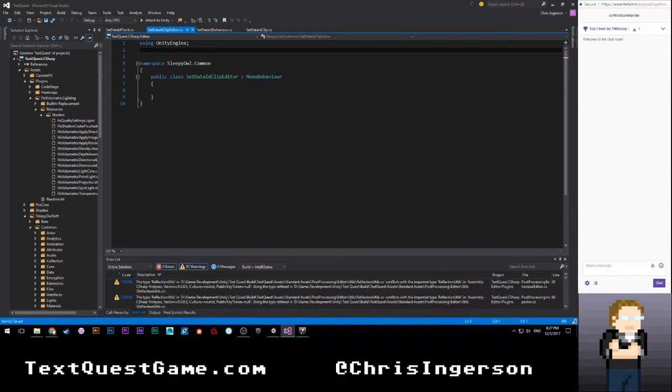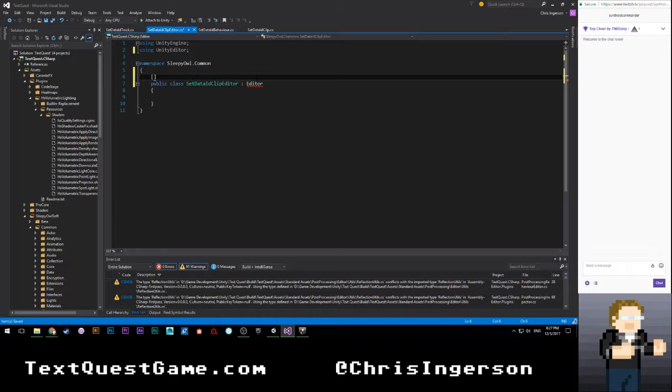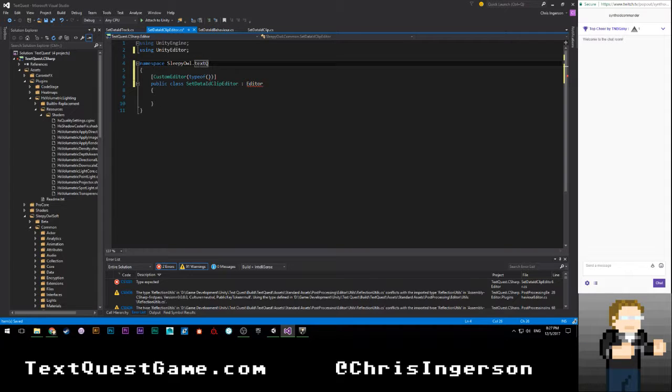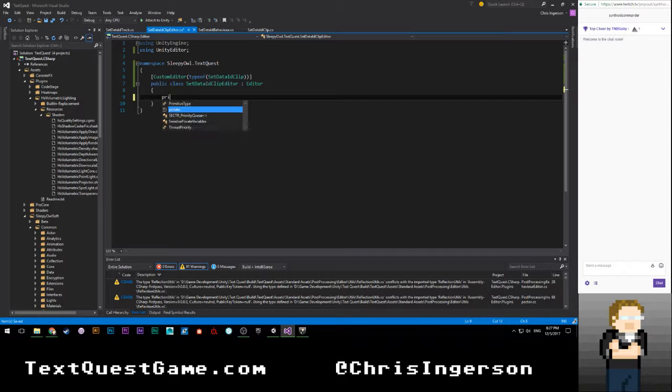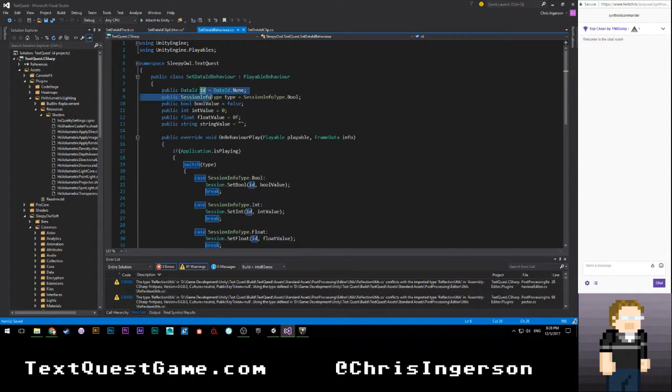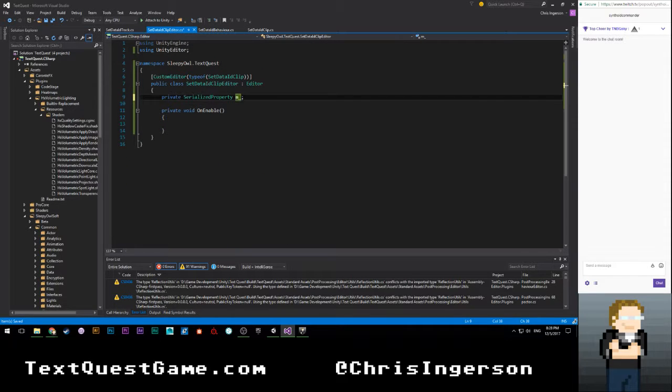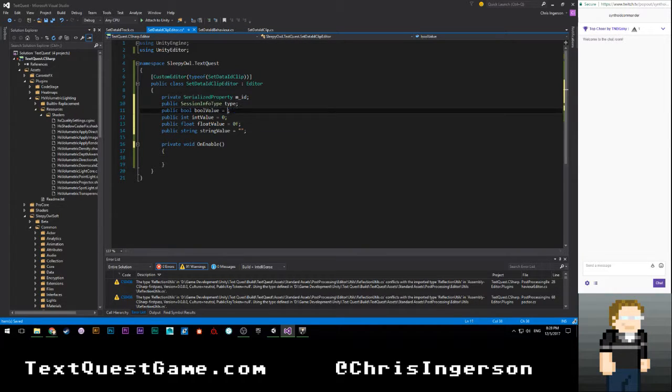All right. So this is going to be using UnityEditor. This is going to be an editor. We're going to say custom editor, type of set data ID clip. Cool. So we're going to say private void OnEnable. We're going to have to do a bunch of private serialized properties, m underscore, and then I don't remember what the rest are. So let's go ahead and copy these. Let's get rid of everything else so that we don't have problems.